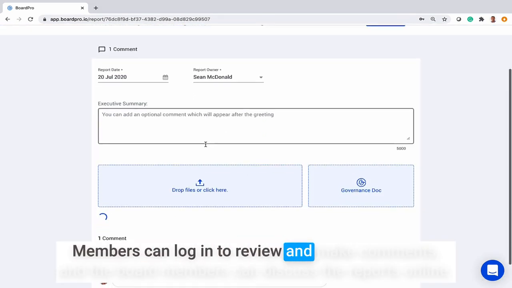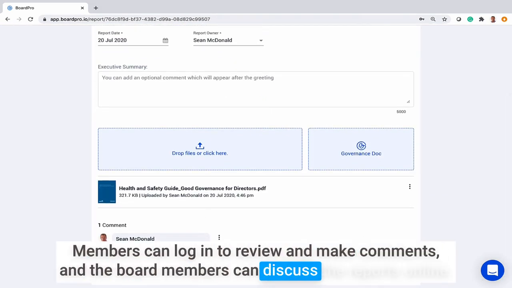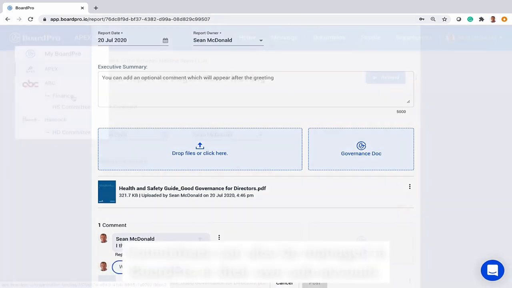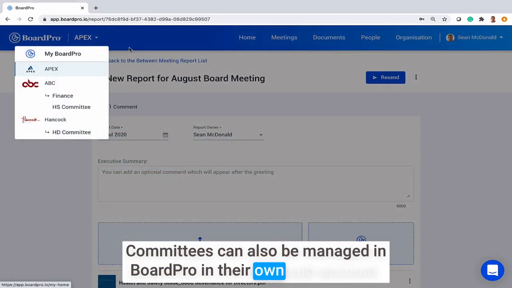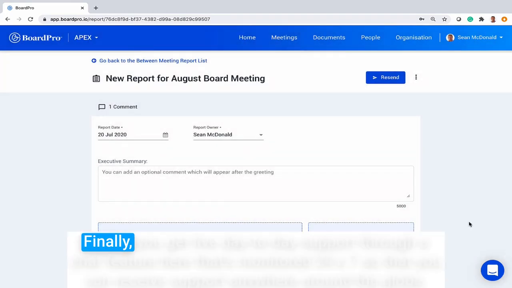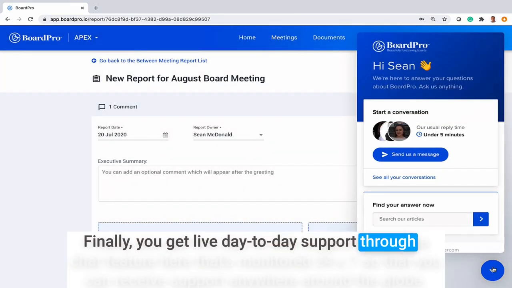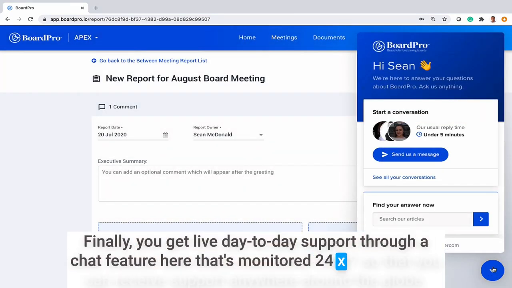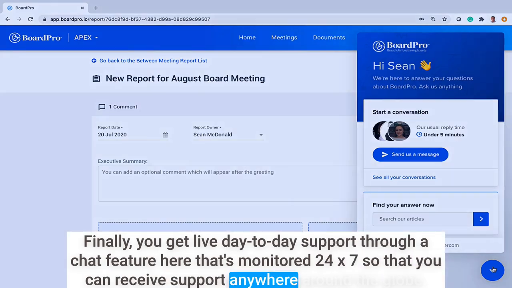Members can log in to review and make comments, and the board members can discuss the reports online. Committees can also be managed in BoardPro in their own sub-account. Finally, you get live day-to-day support through a chat feature here that's monitored 24/7, so that you can receive support anywhere around the globe.